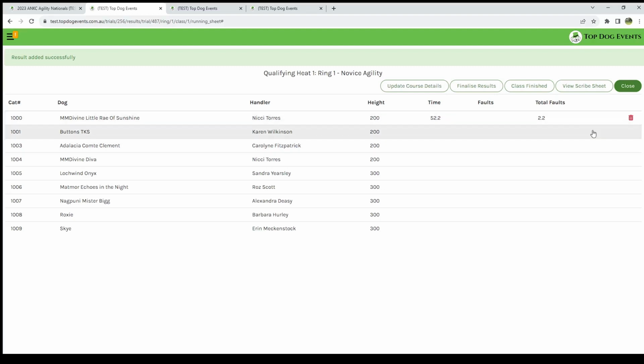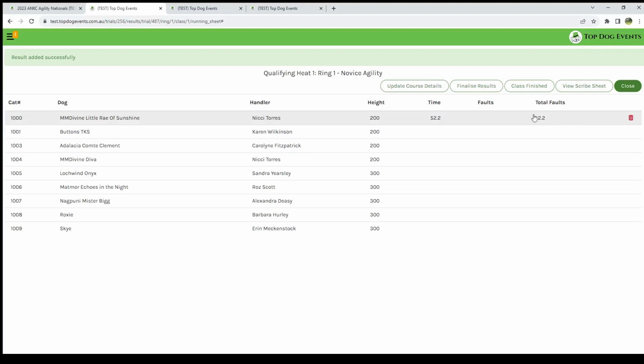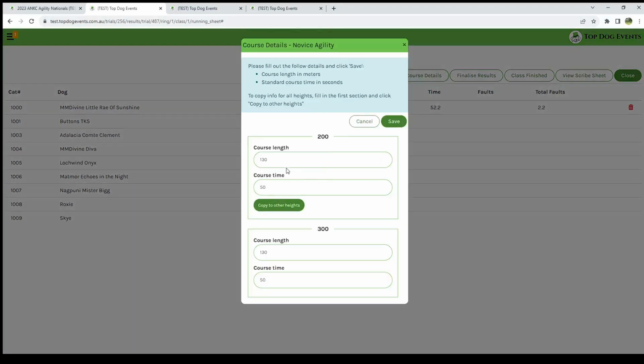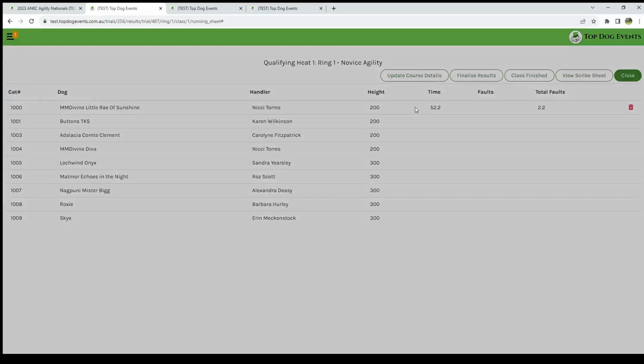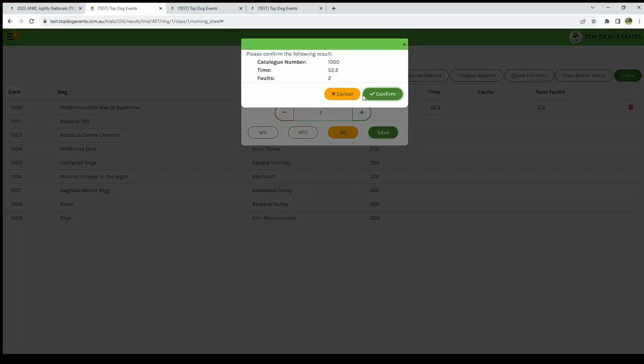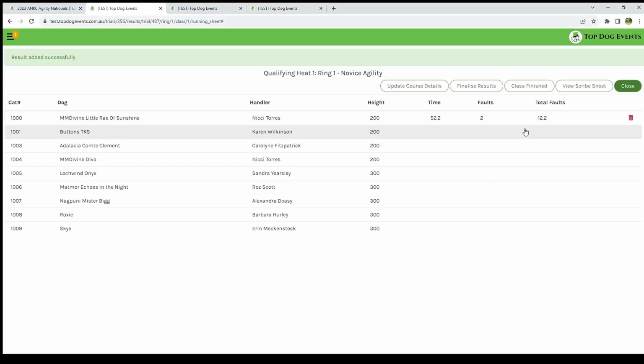We've also calculate total faults on the fly now if course details have been updated. You'd see here we've got a course with a course time of 50 seconds. This run was 52.2, so there's 2.2 total faults, and it'll calculate for regular faults as well.